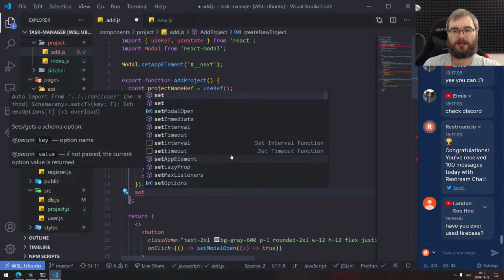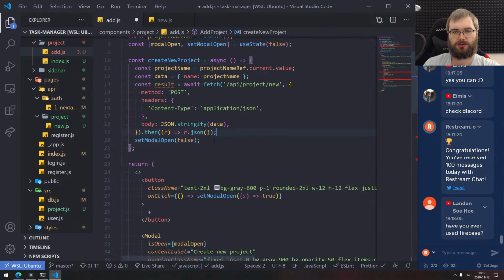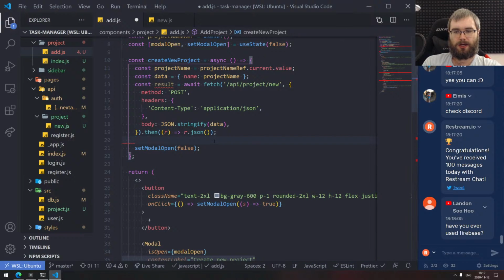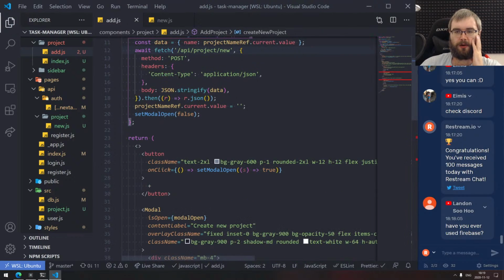So wait, that's set modal open to false. So we close the modal, and we also need to do what? We need to say that project name ref current value equals an empty string, to reset the value, basically, right? Okay, probably we don't need so many variables. We can just do that. We also don't need to save the result because we don't care about it that much.